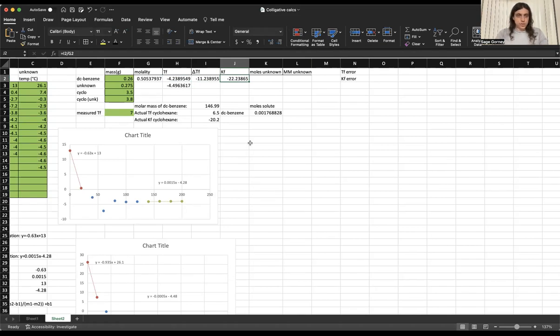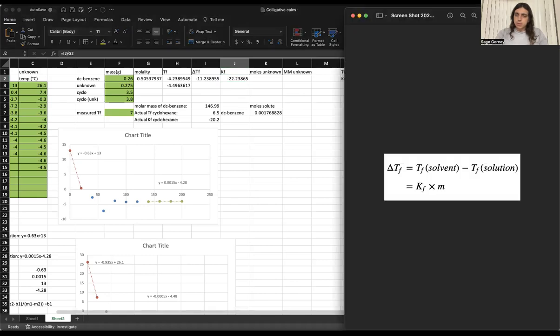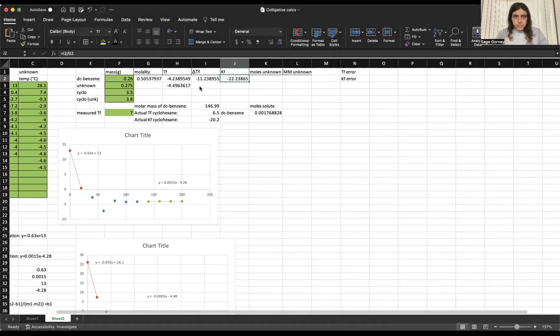Now, what we can do, we can then use this newly found KF value. I'm going to bring up these formulas again because it'll work for this part. We have a, oh, we don't have a delta TF value, do we? Let's fix that. We can calculate this delta TF once again by going equals, remember, we're switching around our formula from what we were doing at first, and we're subtracting the measured value. That'll give us delta TF for our unknown.